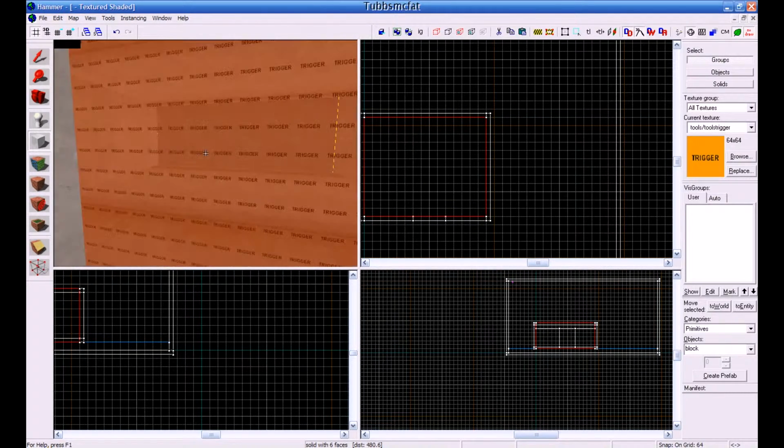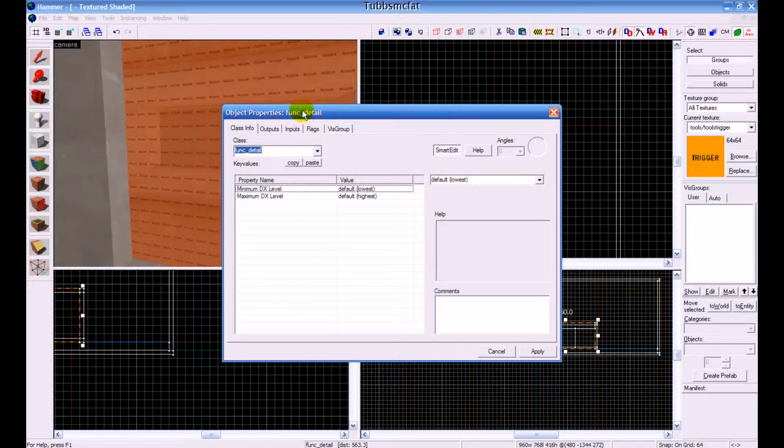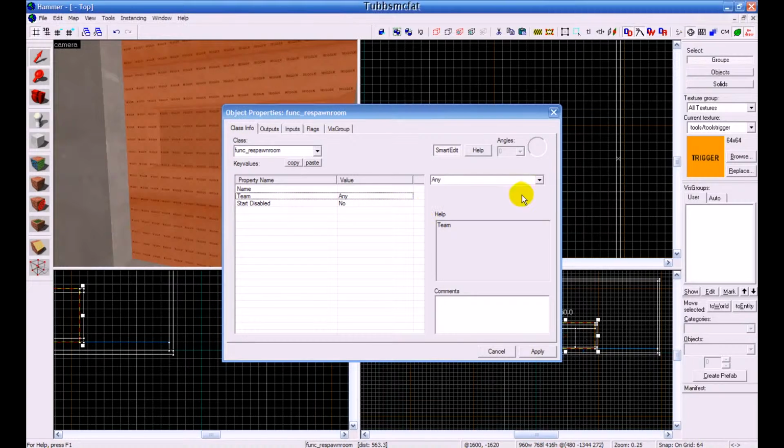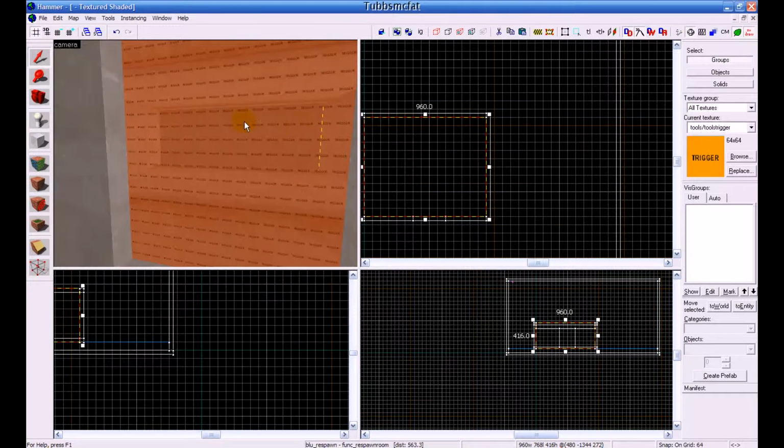So, now that this is our trigger, press Control T with the trigger selected. Then under the class right here, type in func_respawnroom. Right here, respawn room. Go ahead and click Apply. Team, if you're playing Team Fortress 2 like I am, but if you're playing any other game, you probably won't have the team option right here. You can go ahead and name it. So let's make this a blue respawn, and then for team, you're going to want to make it blue since it's a blue respawn. So now we're done with the trigger.